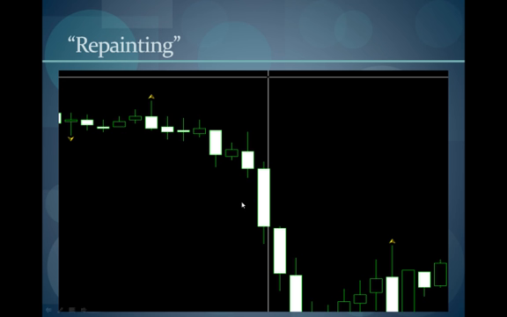Repainting, when an indicator repaints, it's basically bogus, because as soon as you turn on your charts, it'll look like it's got every potential reversal point done perfectly, but if you leave it running for a bit, you'll get a bunch of mixed signals, and it's really just an ineffective, bogus indicator.